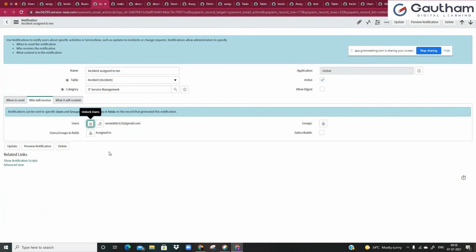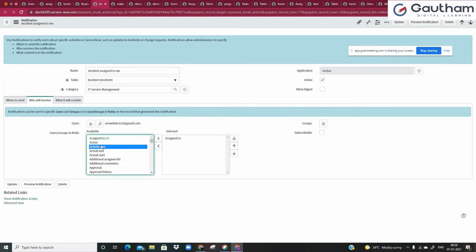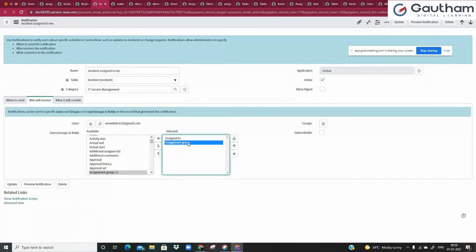And let us say the value is dynamic, it is not static, it might vary based on the record. At that time, you could use the fields here. Let us say you want to send this to assignment group or assigned to. Let's say you want to send it to all the people of the group, so you bring in assignment group also, right? So here in the out of the box they have given only to assigned to of my incident ticket, right?